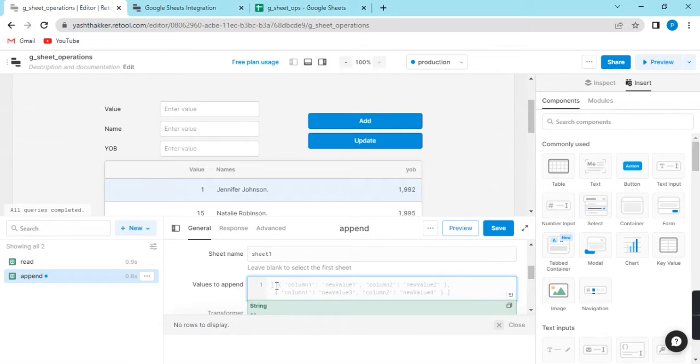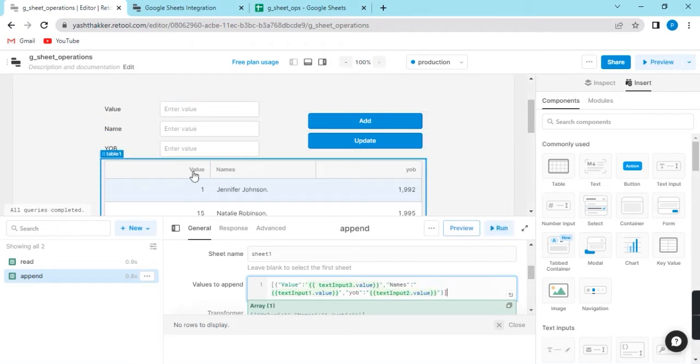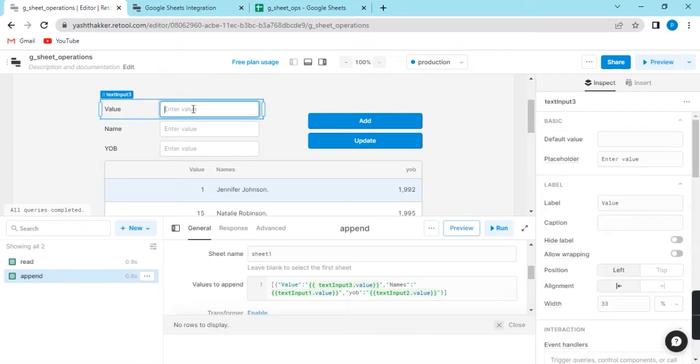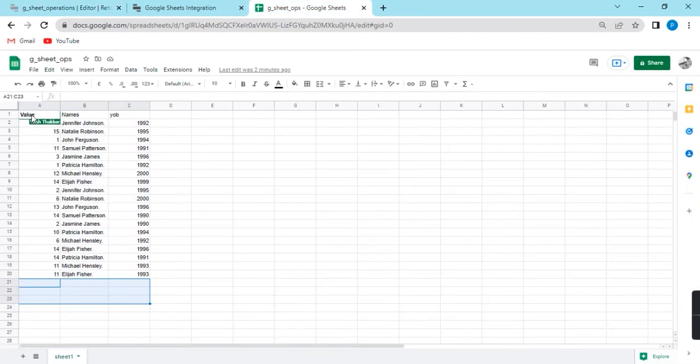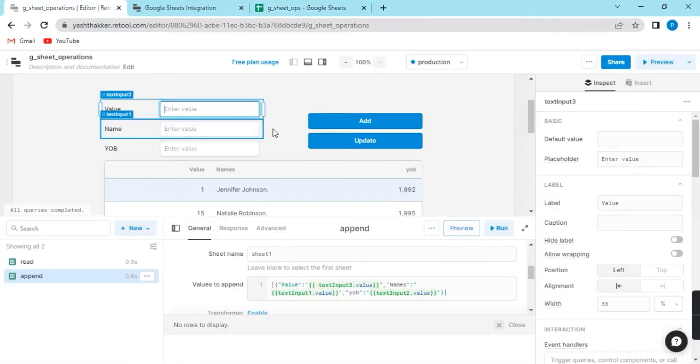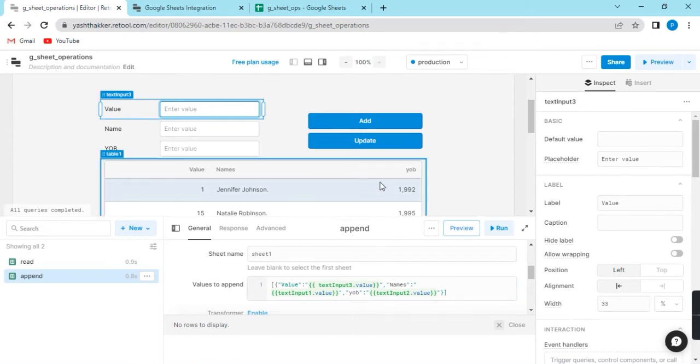So basically, this is the column name and this is where the value is coming from. I'll do this for all the three input boxes that I've added, because we'll need three values to go in the table. It's very easy. You just drag a text input from the right side and then you add it here, and then you refer to it in the values to append section. You can see that this is the column name, and these are the same as in the Google Sheets.